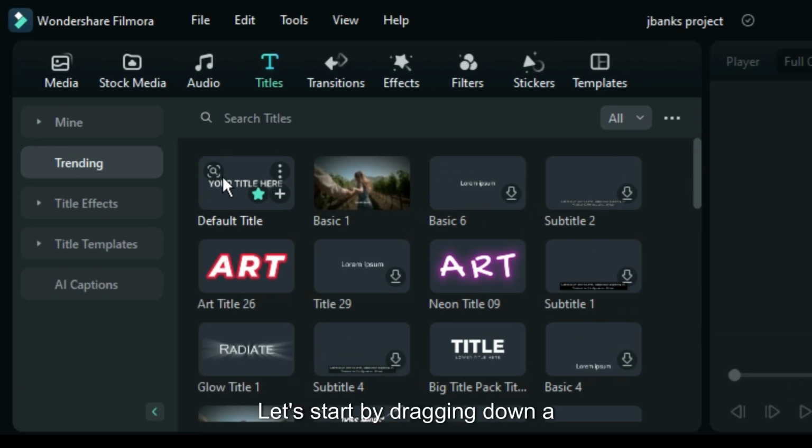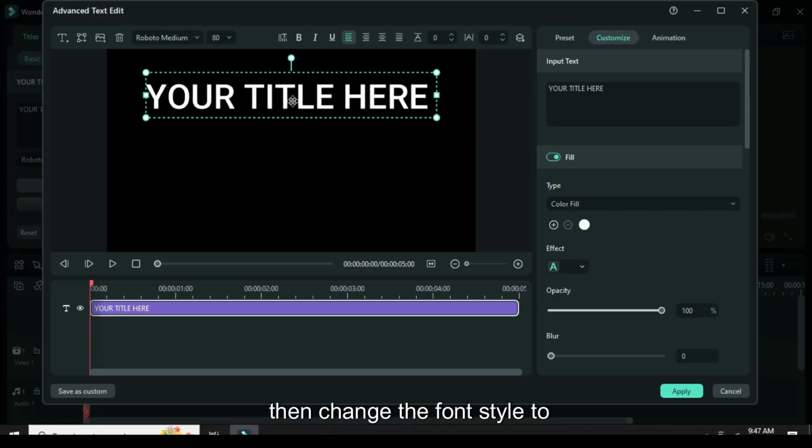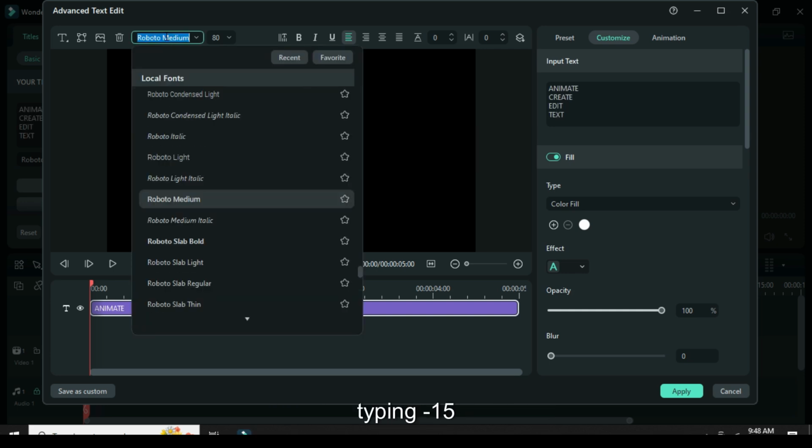Hi, welcome. Let's start by dragging down a text title, then click to advance. Type in your text, then change the font style to Impact. Then I reduce the text gap by typing -15 as shown above.